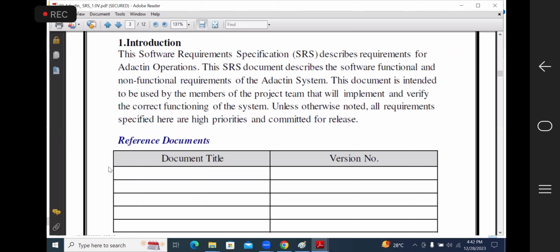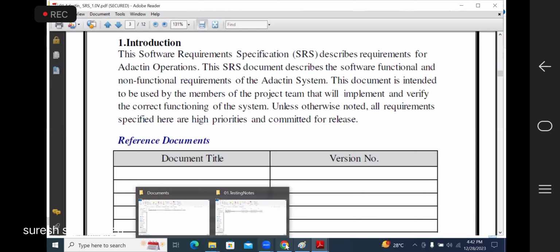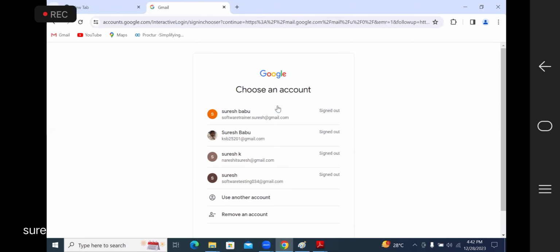I think some of the people already got it. Just cross check with your respective admin related to that particular form fill, whether the Google Drive link has come.